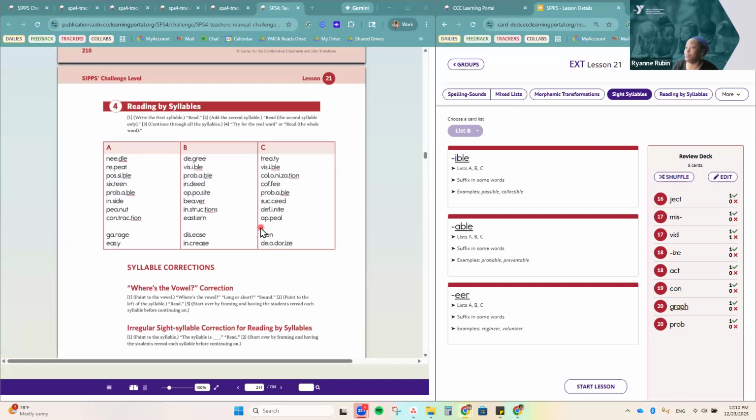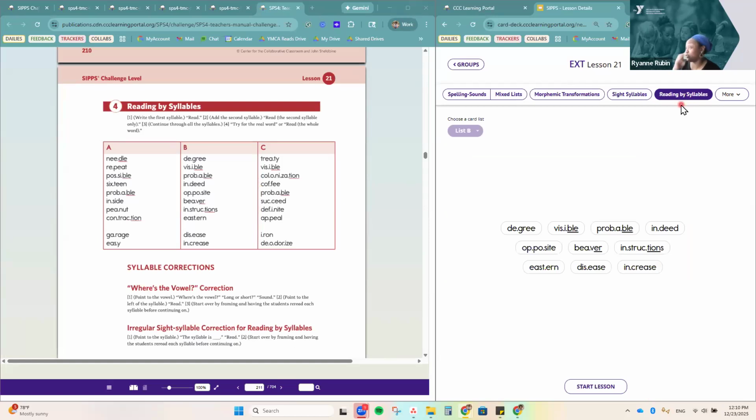All right, now we're going to read by syllables. For this one, I'm going to write the first syllable, have you read it, add the second syllable, have you read the second syllable, and then we'll try for the real word.